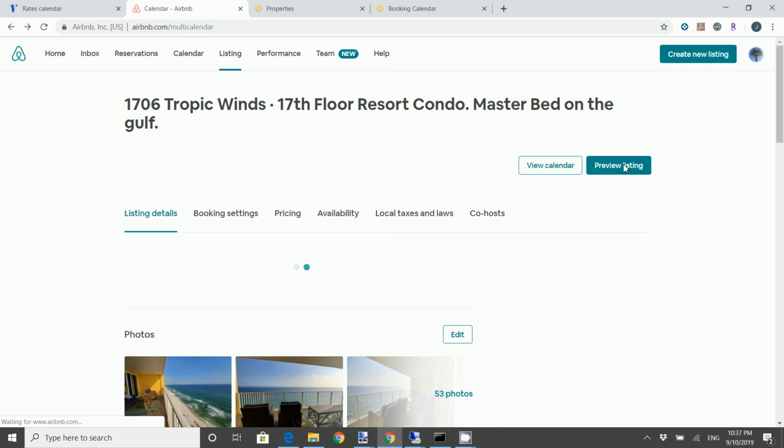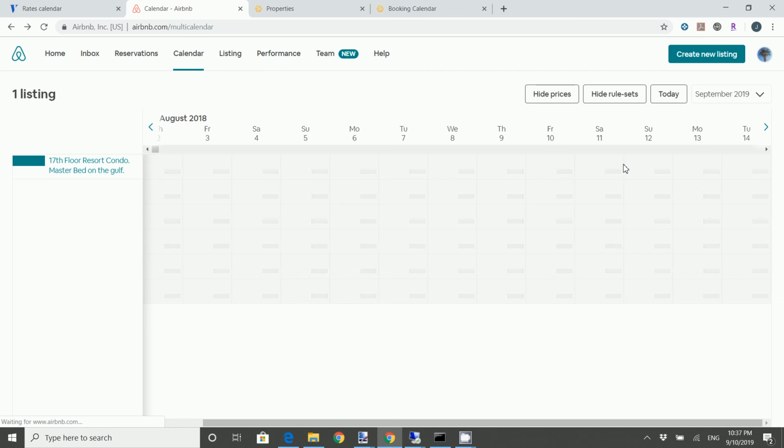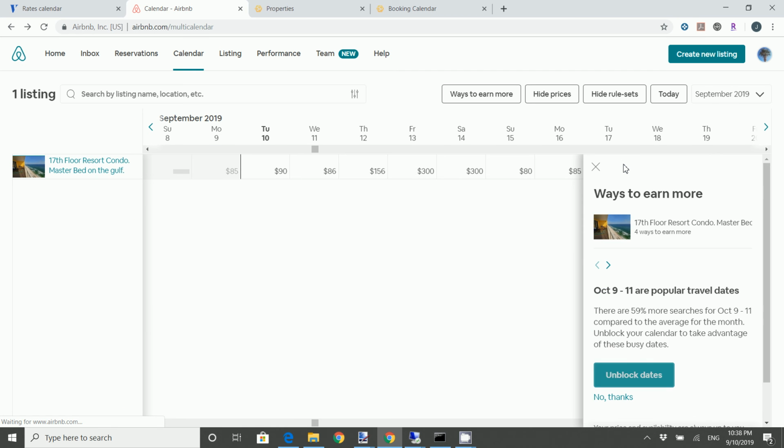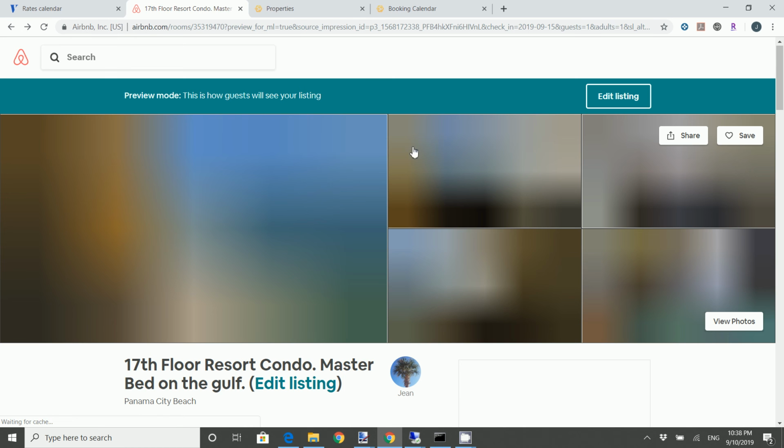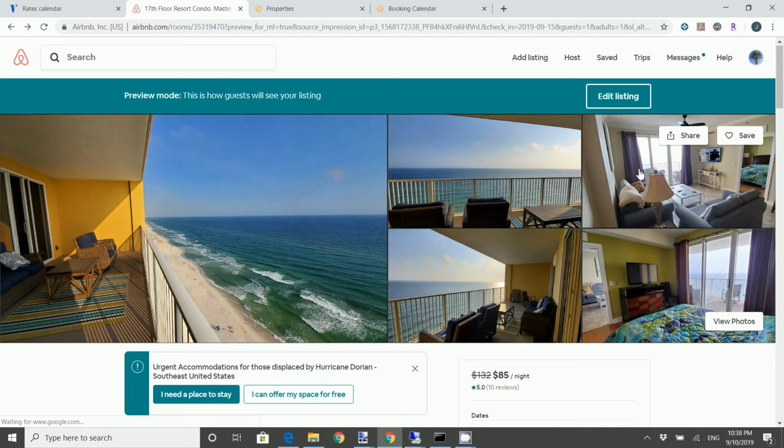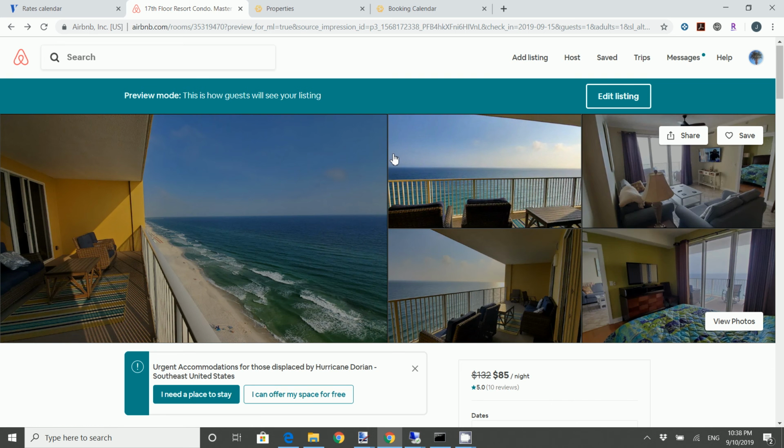Preview listing. No, actually the picture stayed this time. Well, I don't know. Sometimes they stay, sometimes they go. It's a pain in the rear.